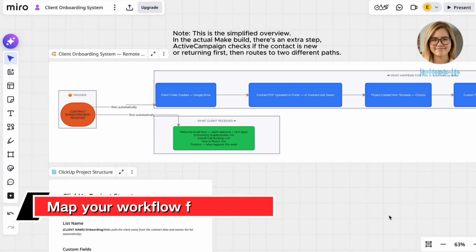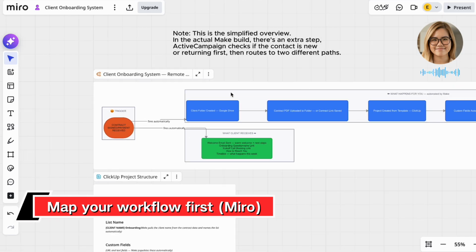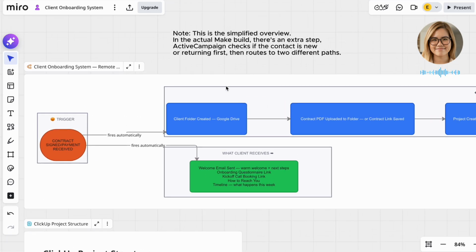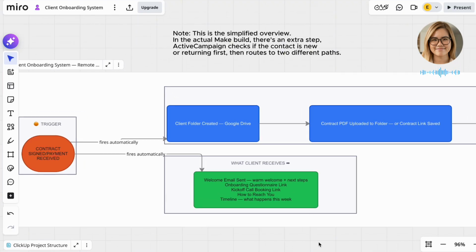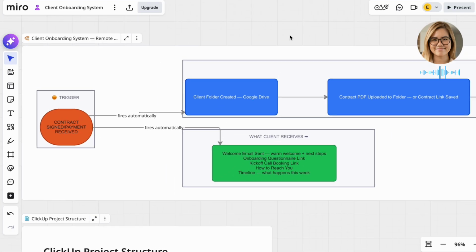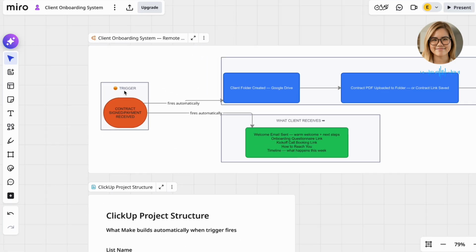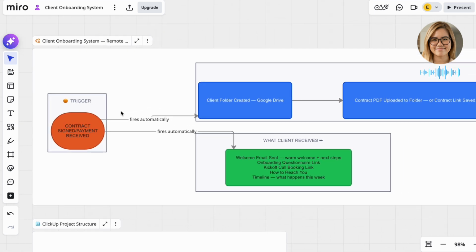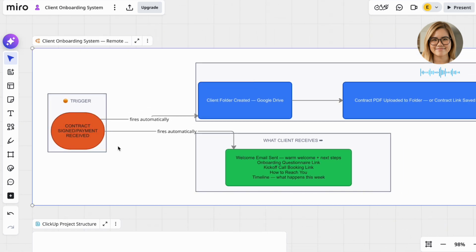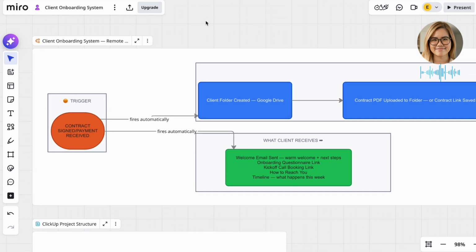This is what I do with every client who comes to me without a system. We map out what actually happens in their business when a new client says yes. And I mean every step, not the idea of the steps, the actual steps. It starts here: contract signed or payment received. This is your trigger, the thing that kicks everything else off. Your trigger might be slightly different, or maybe it's a form submitted. But you need to know what it is because your automation cannot start until something fires.